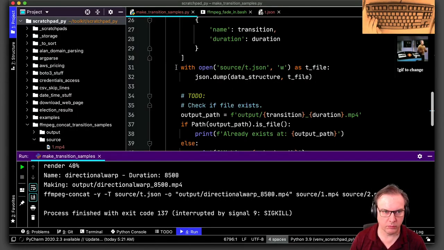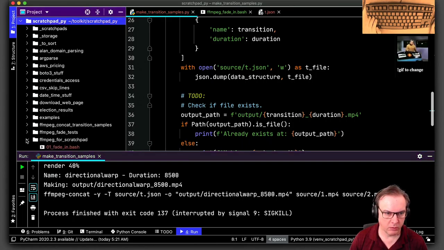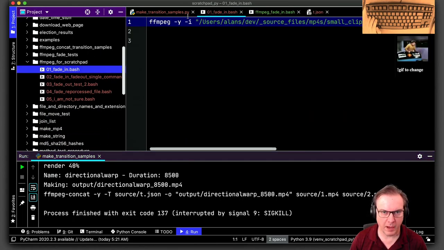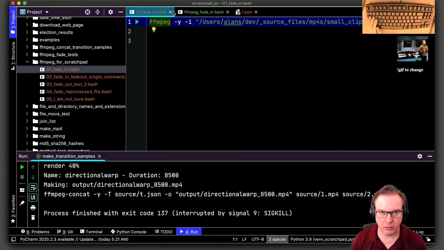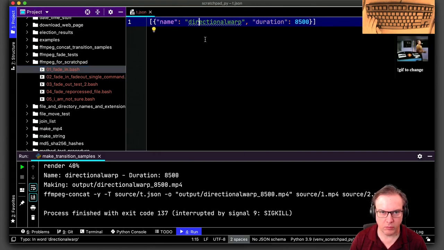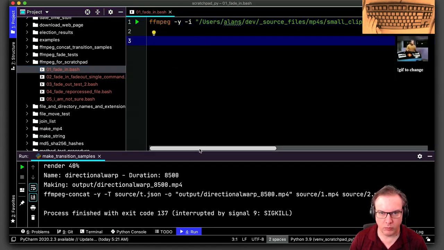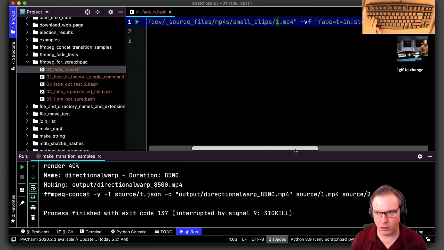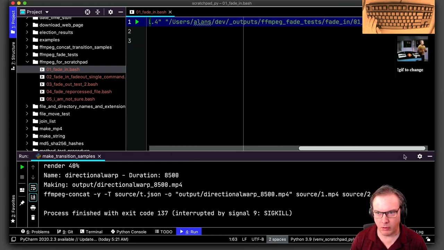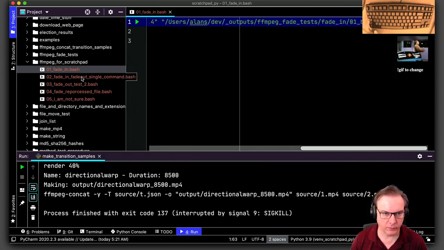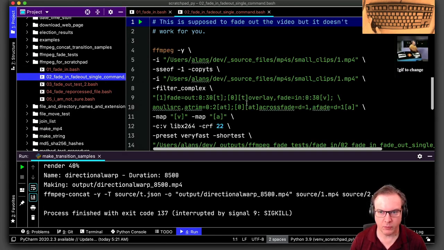So here's the weird thing that we have going on. In our FFmpeg Scratchpad, here's our bash file. Let's close these out. Let's keep this one open. So this is going to look at 1.mp4. Okay, so that's the fade in. So that one works. Fade in, fade out in a single command.